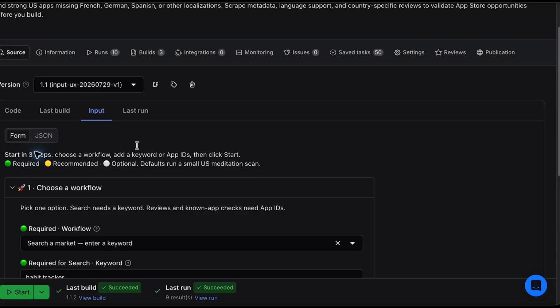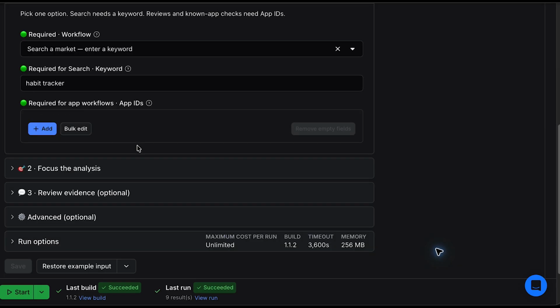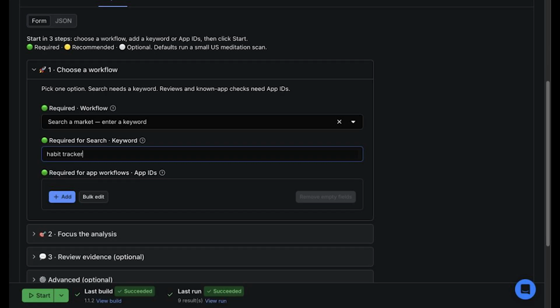Open the App Store Opportunity and Localization Gap Finder on Apify. I've put the actor link in the description. The input is organized into 3 short steps. First, choose a workflow. We want to discover apps from a market keyword, so select Search a Market. For the keyword, enter Habit Tracker.